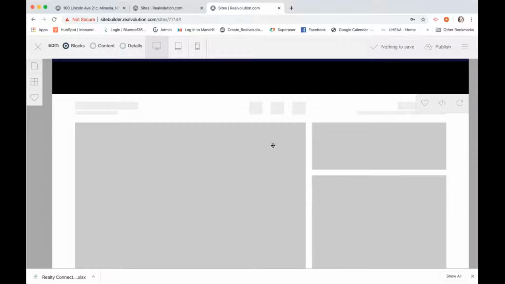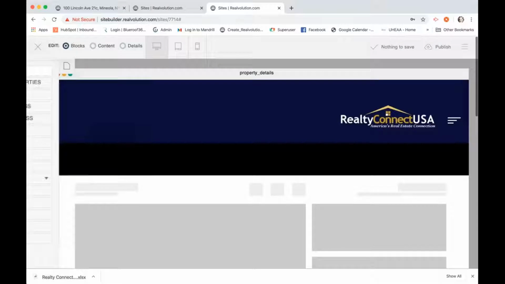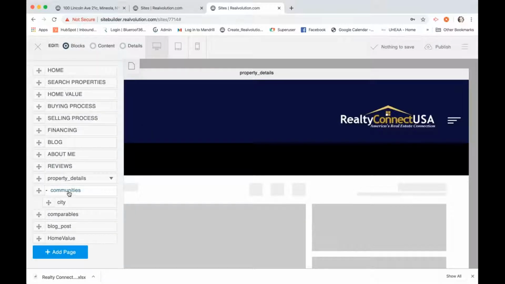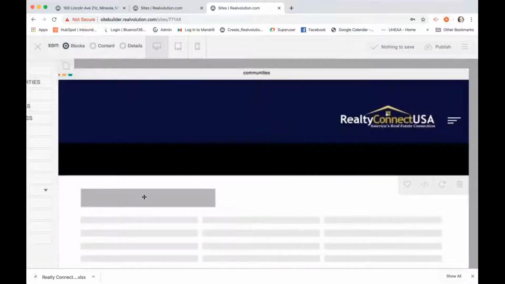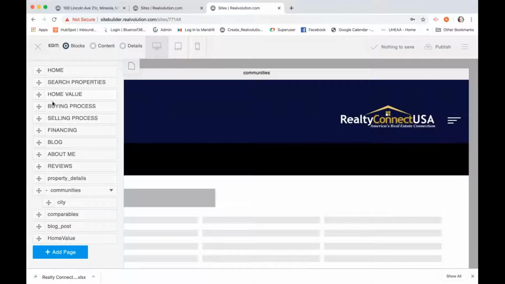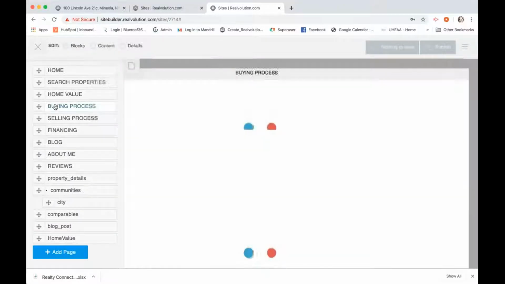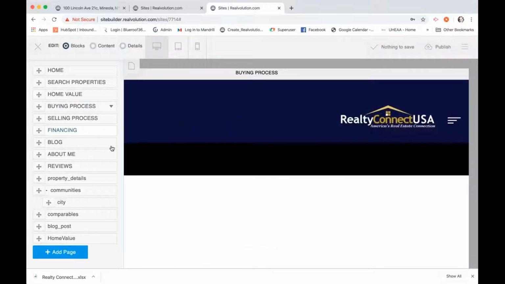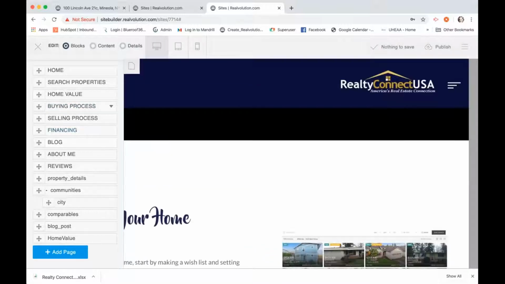So anytime you come across a page that just has gray boxes, such as the property details page or the communities page, for example, you'll want to leave those pages alone. But things such as your buying process page or your finance page, those can all be edited.